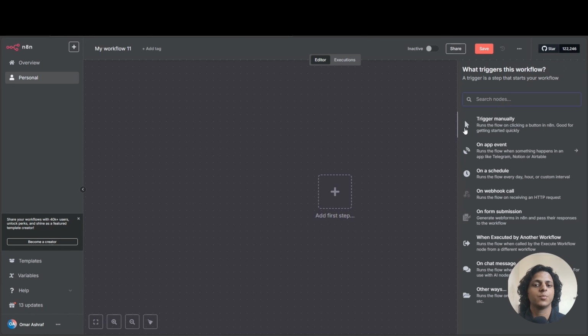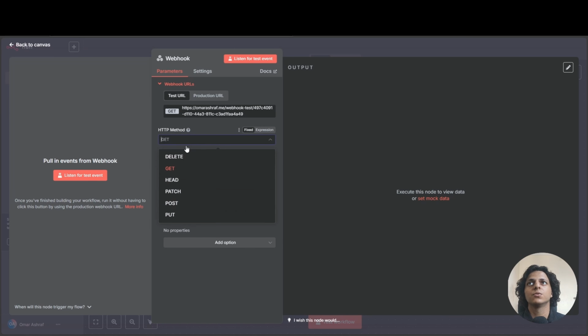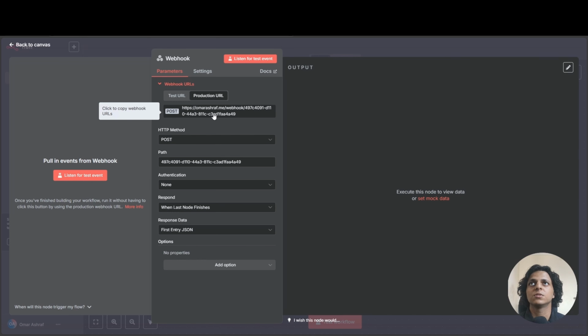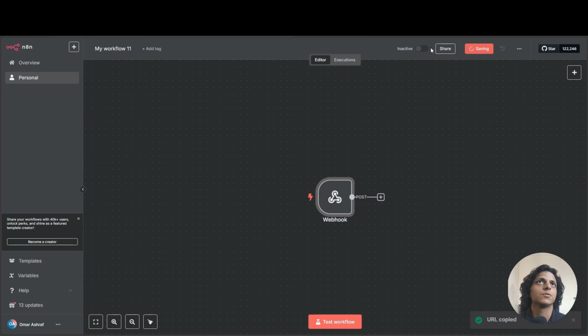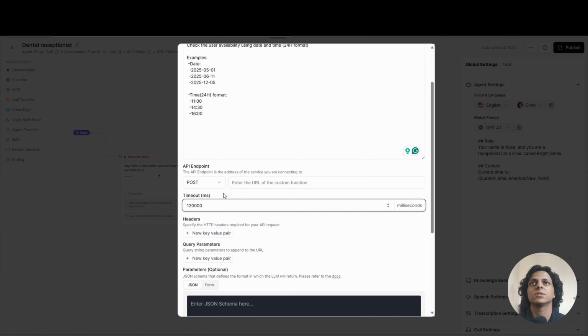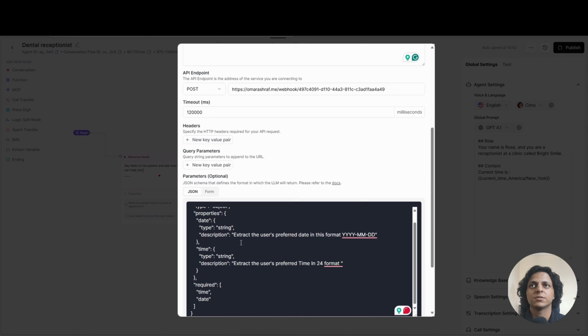We're going to add a webhook. For the webhook, we're going to use the HTTP method POST, and we're going to use "when the last node finishes." We're going to use the production URL; we don't need the test URL here. And we're going to make it active. Got it. And going back to Retell and add it. And for the parameters, we're going to use these parameters.